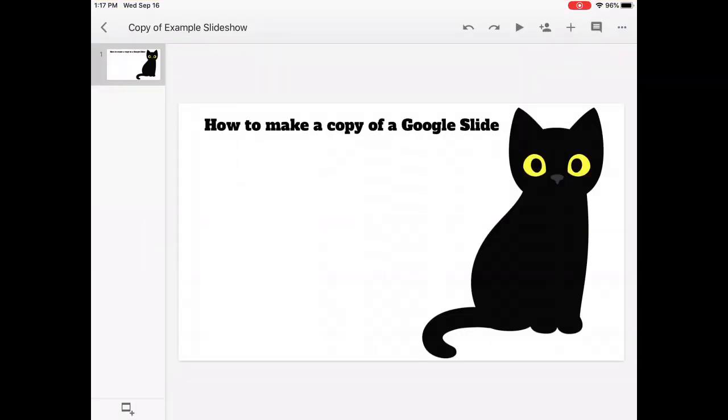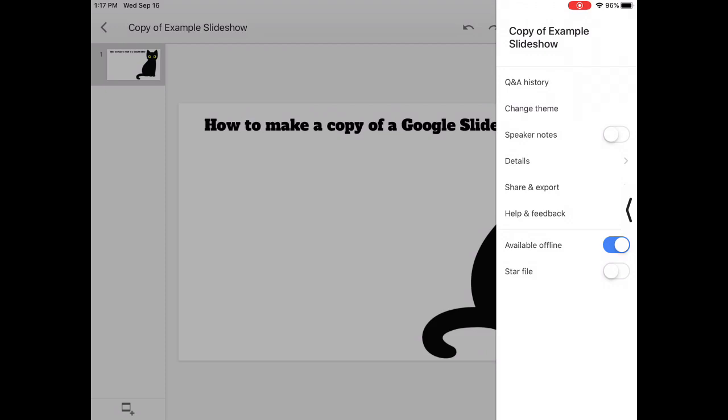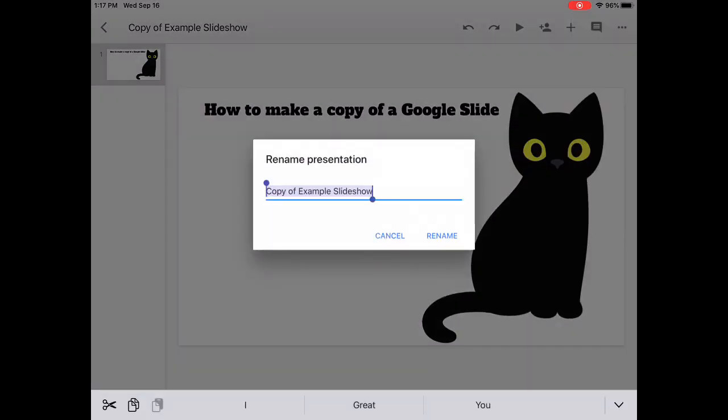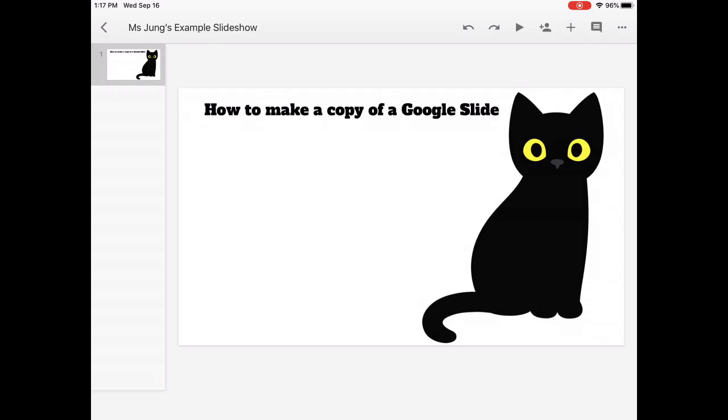And now sometimes you want to change the name of it because you have a lot of copies and it's easier to search. So again, tap on those three dots, tap on where it says copy of, and just replace it with whatever you want it to say. Once you have it typed in, you hit rename, and voila, brand new slideshow.